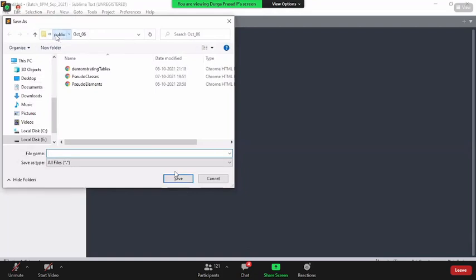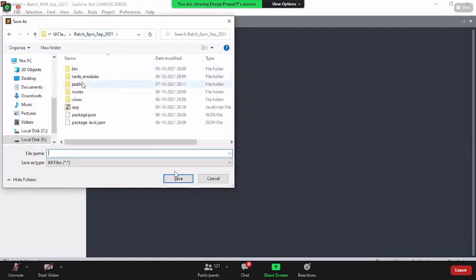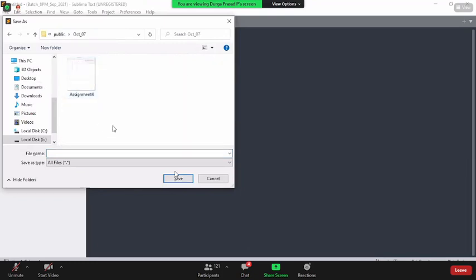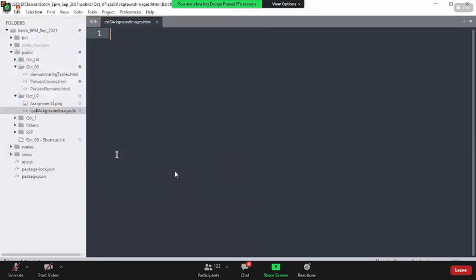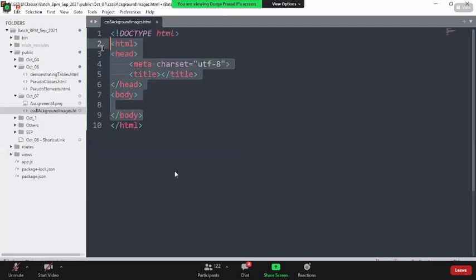Let me create a simple page for us. So I'm going. Padding and margin. Yeah, it is. Once after I finish this, I'll go for that. Okay. So I go for CSS, background image.html. Okay, so I would like to say this.